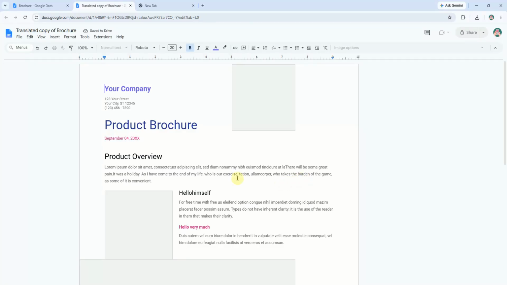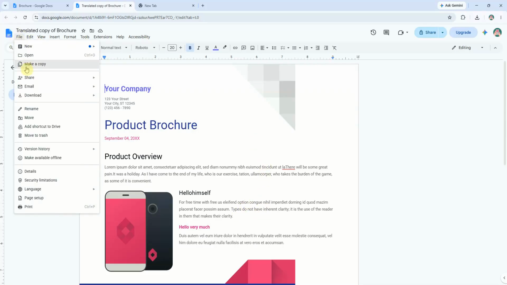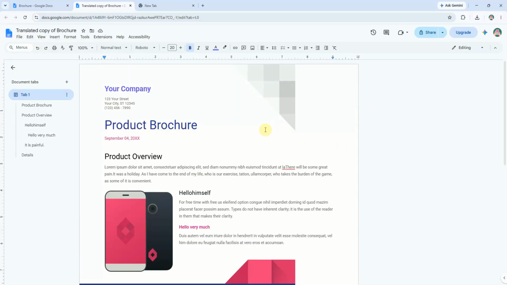Google Docs will then create a new document with the translated text. It might take a few moments, depending on the length of your document, but you'll see a new tab open with the translated version. You can edit, share, or download this new document just like any other Google Doc. If you need to translate another section or document, you can repeat these steps.